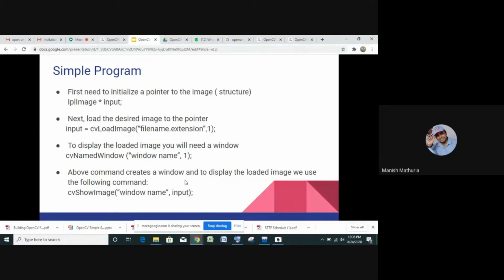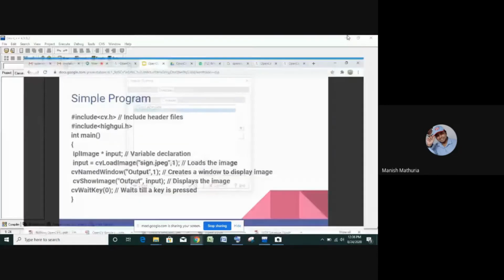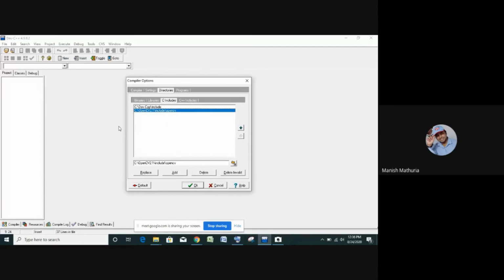This is the previous slide, which I have already explained. This is the simple basic program which I'm showing. I just want to show you on the screen, so you can come to my screen.